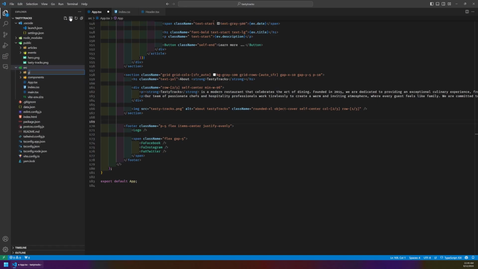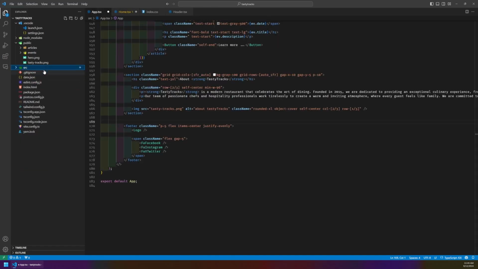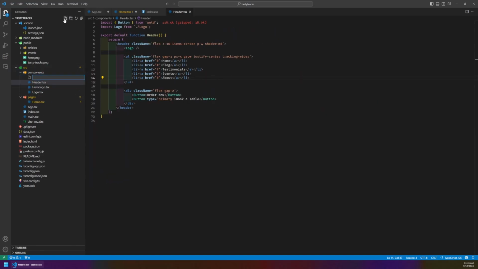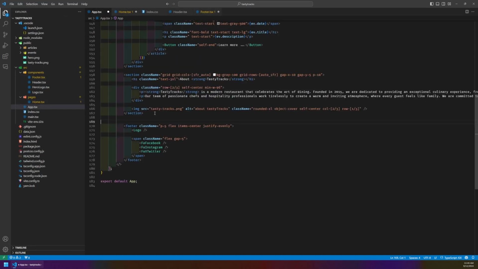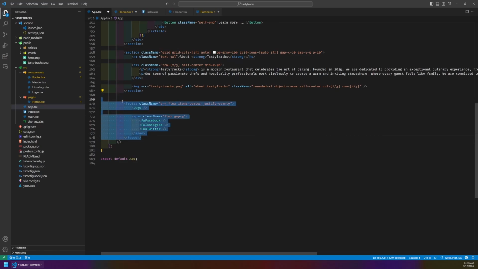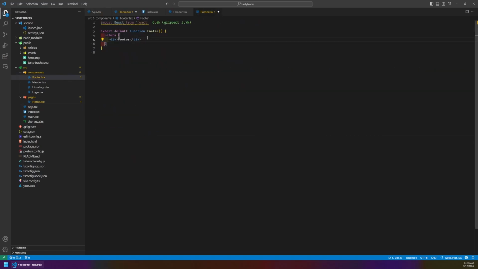So let's say here pages, and then in the pages let's say home.tsx, we got the home, and then in the components we've got the header. Of course, we gotta have the footer. So the footer, and then let's move the footer content into the footer. So let's remove this one, and then let's put it here.